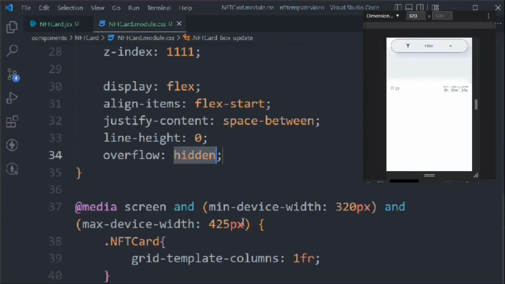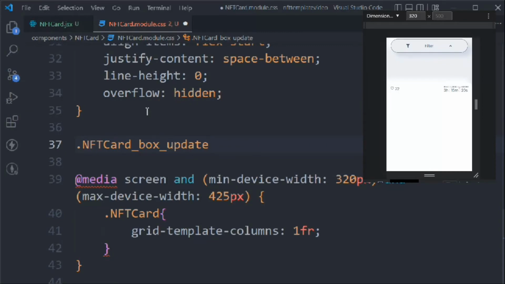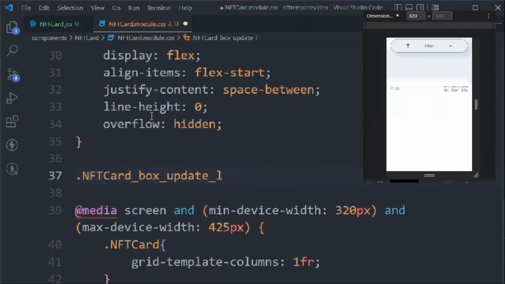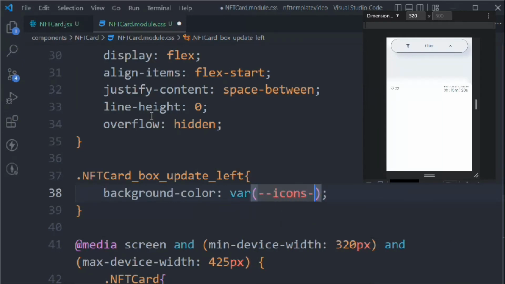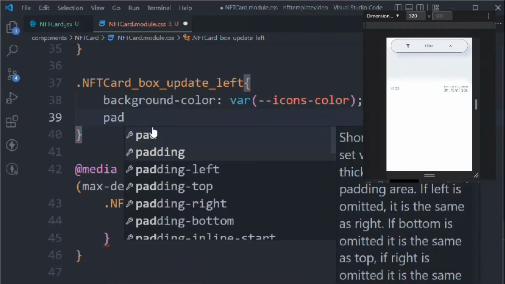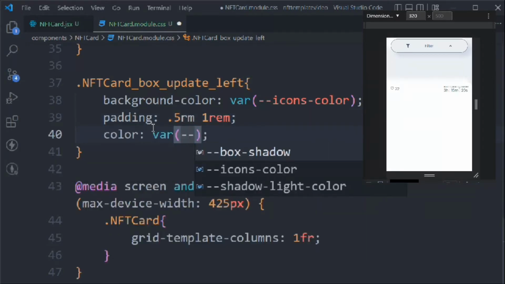Okay, so let's come here, target the NFT box update, and it's gonna be a left section. Background is going to be our icon color. Padding is going to be 1.5rem and 1rem. Color is going to be our main color.